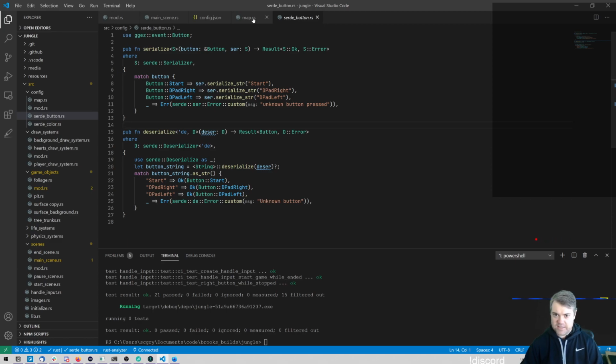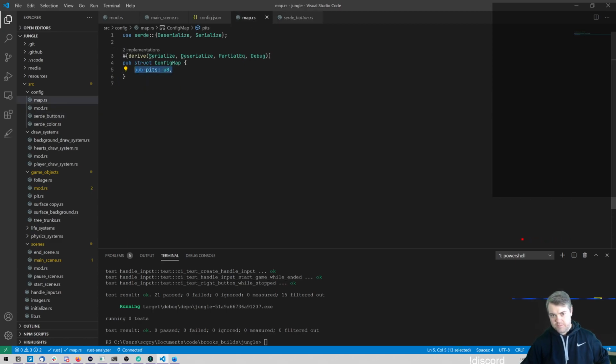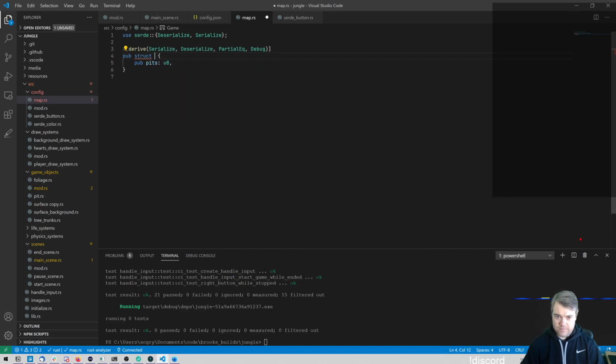Yeah, I kind of like this idea. Hits for this. I kind of want to change this to just be a map as opposed to a config map. Maybe like the game... I guess I don't even know if it's like a map, because the map is maybe like screen.